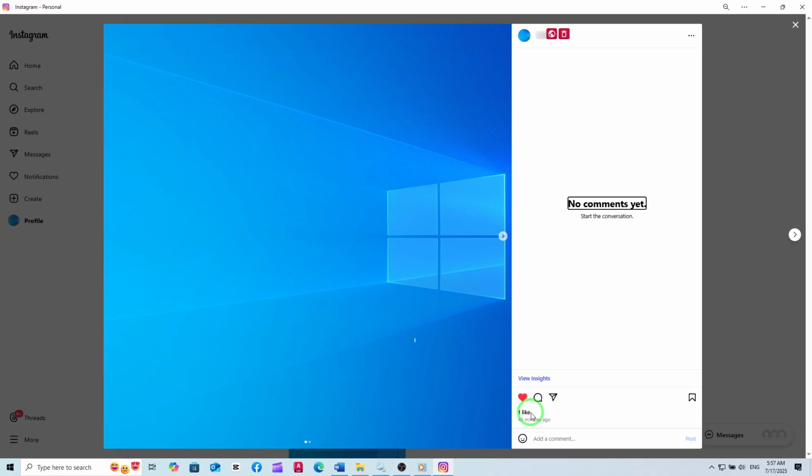With this update, keeping track of your carousel likes on Instagram from your PC is faster and easier than ever.